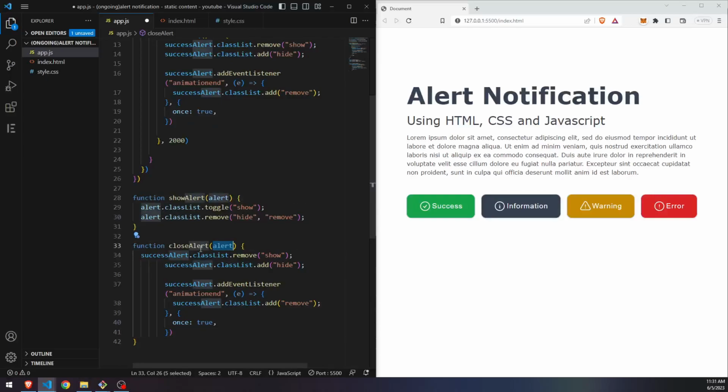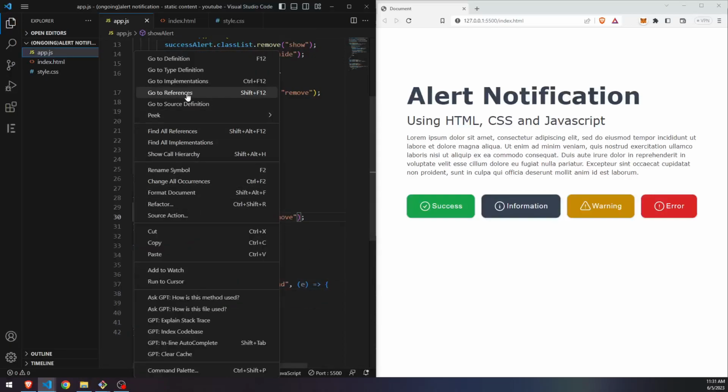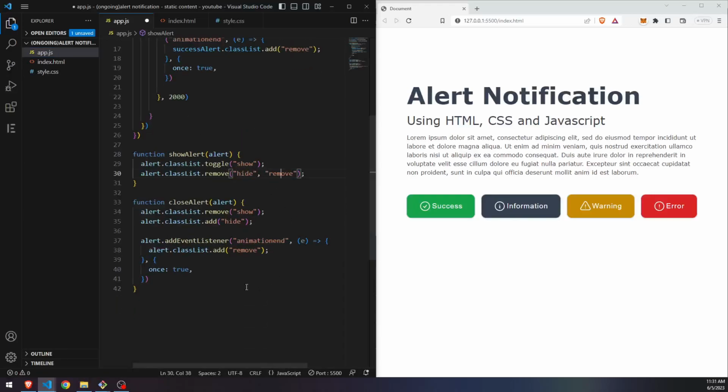So we'll have the alert. For example, this is the success alert. We'll just rename this into alert. Let's format. So yeah, we have already the show and the close alerts.